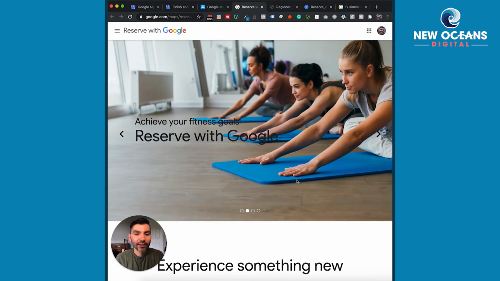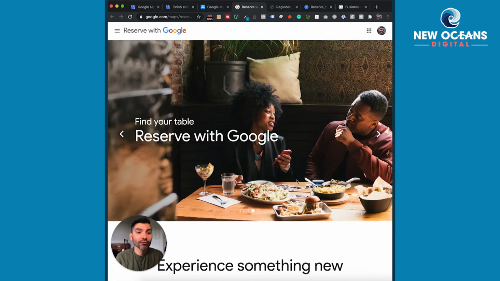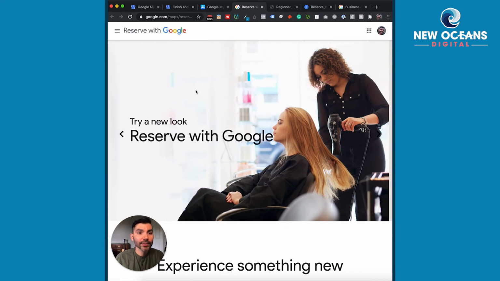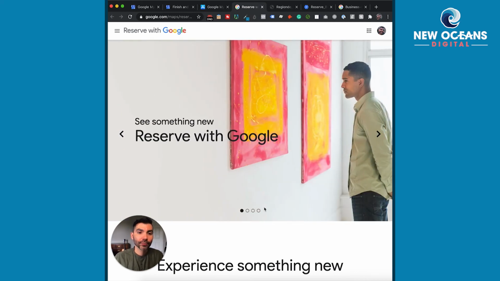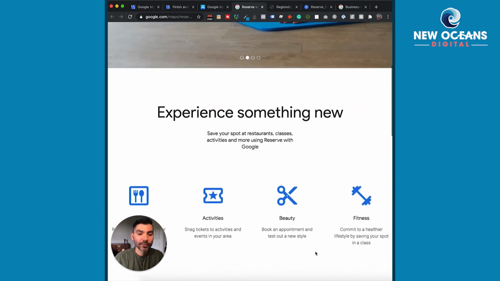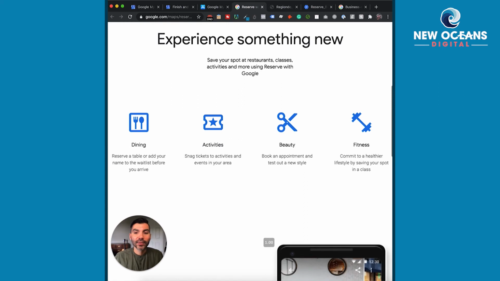And so the booking button feature is actually powered by a program that's called Reserve with Google. So as you can see here, I'm on their page, which is just google.com/maps/reserve. But if you just Google Reserve with Google, you'll be able to find this page as well. So the great thing about this is if you're a small business owner that relies on customers making a booking with you, you definitely want to take advantage of this great feature.